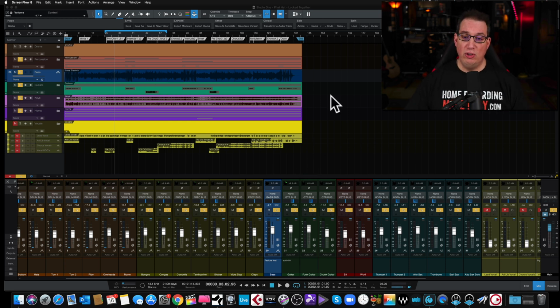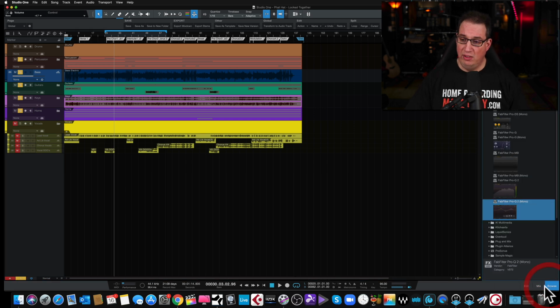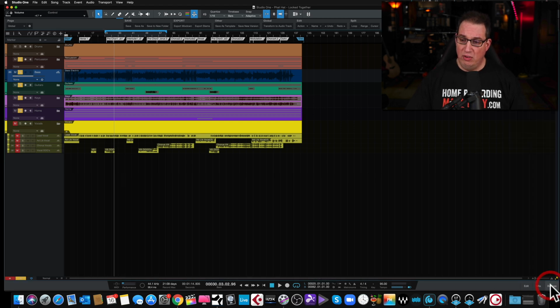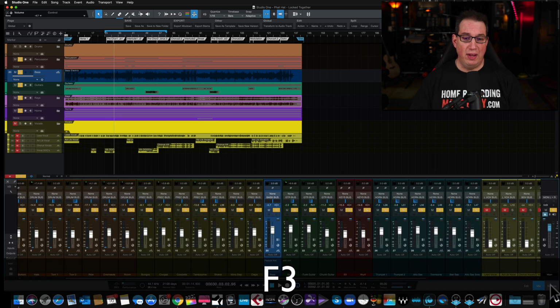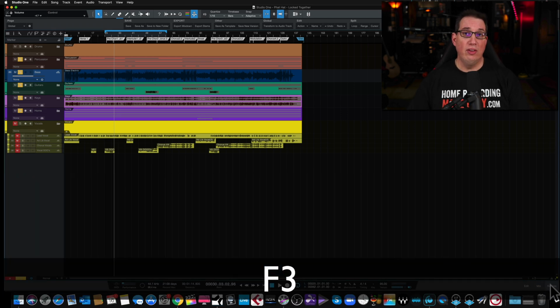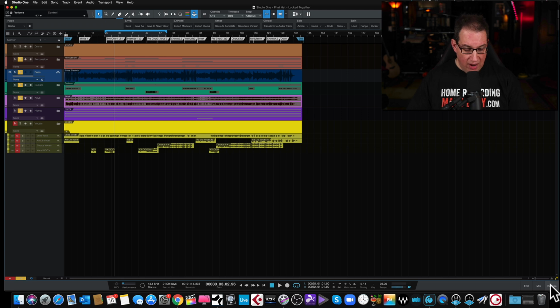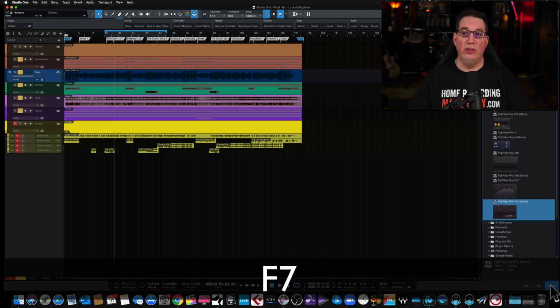So here we are in Studio One. The first few that I want to show you are really simple. If you want to open up your browser or your mixing console, there's a couple of ways to do it. You can come down here to the bottom right hand corner and click these buttons, and that's one way. But if you want to keep your hand off the mouse and just use the keyboard, you can open and close the mixer by hitting F3, which is really convenient. F7 will open and close the browser for all your plugins and all your loops.